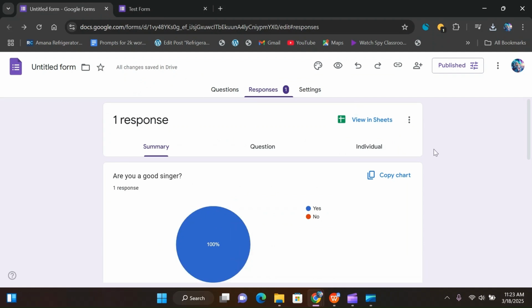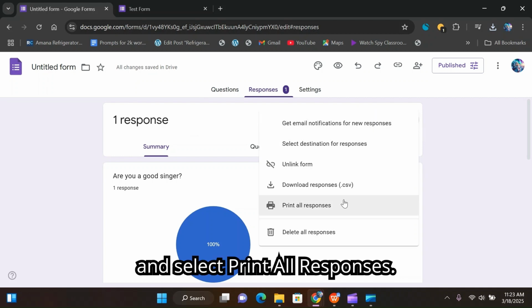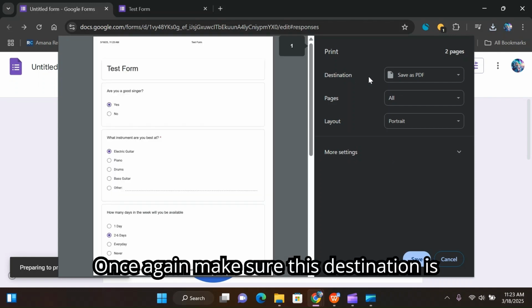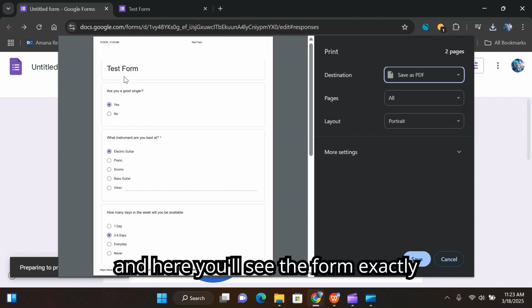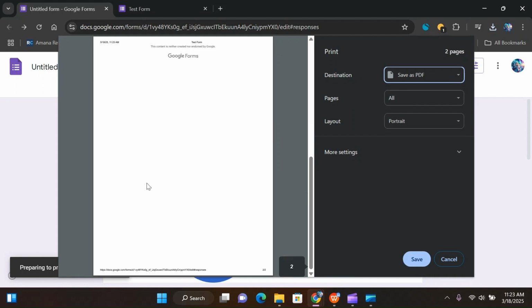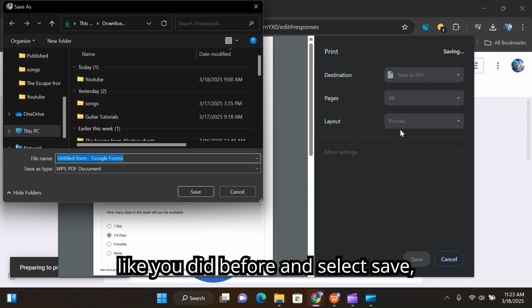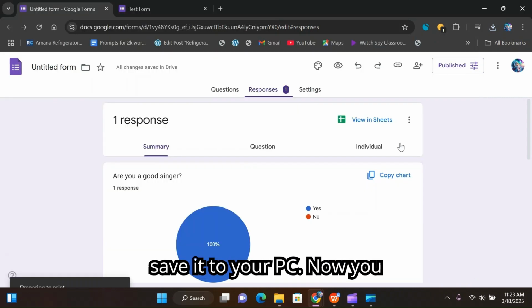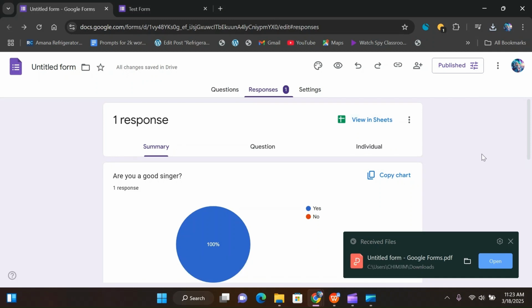For the final method, click the three dots here once again and select print all responses. Once again, make sure this destination is set to save as PDF, and here you see the form, exactly how the participants responded. Simply select save like you did before and select save it to your PC. Now you can simply send this as an email to whoever you'd like to share it with.